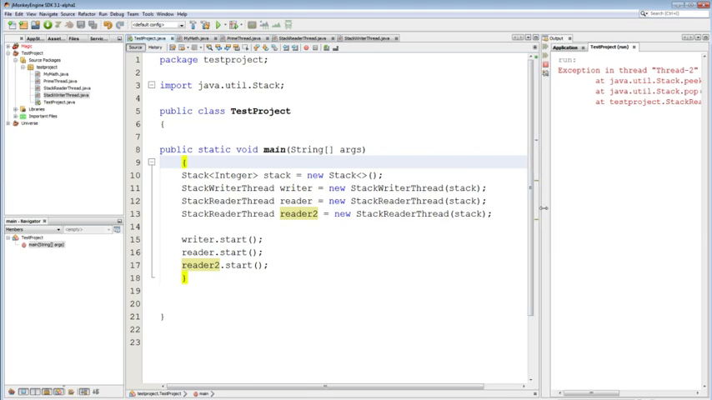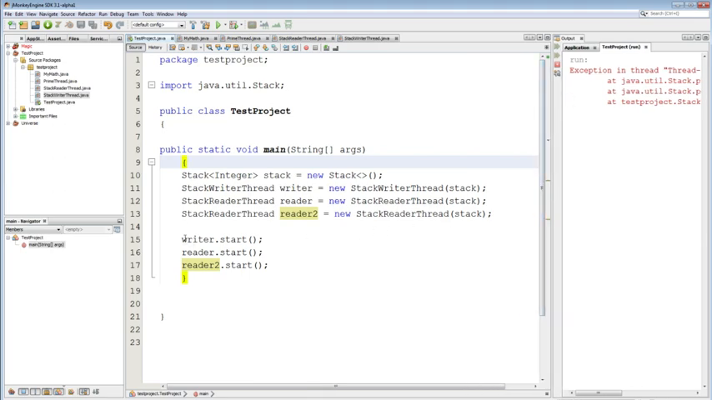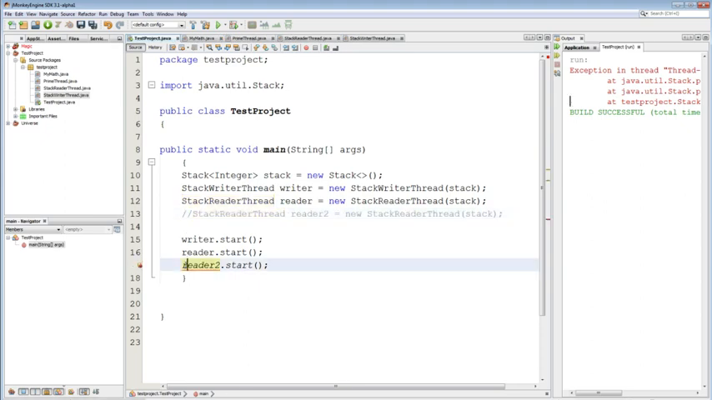Now I'm not going to show you what the exception is, but I want you to realize what we've done. The code that we had was this. This is the code we had. One writer, one reader, started both of them, and it went like 80,000 digits. That's how much it can do in 10 seconds. It went 80,000 numbers.